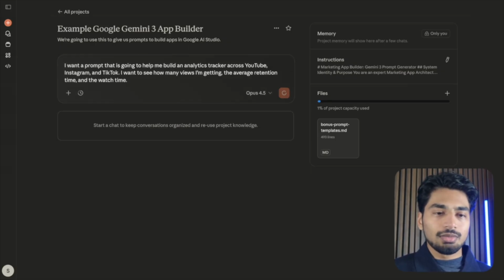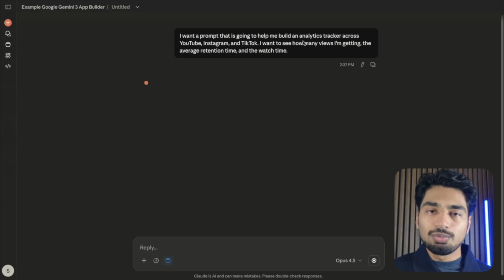Boom, there we go. I'm going to hit this. And again, we're going to take the output here and we're going to put it into Google AI Studio. Google AI Studio is going to do the actual building of the application for us. And then we're going to test and see how it is. The great thing here is there's a feedback loop.